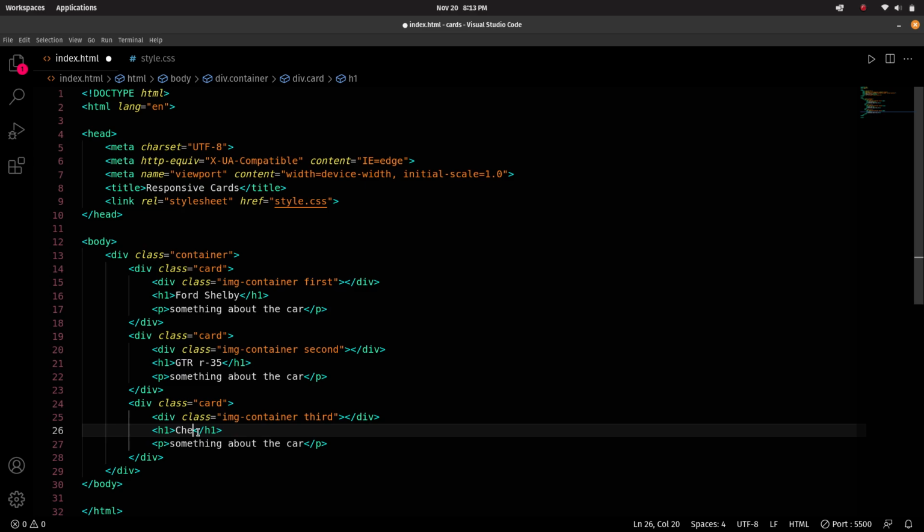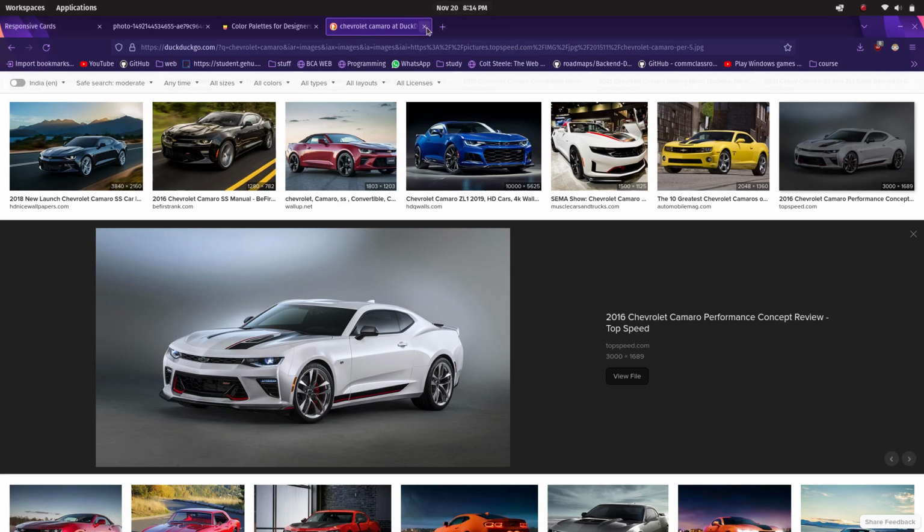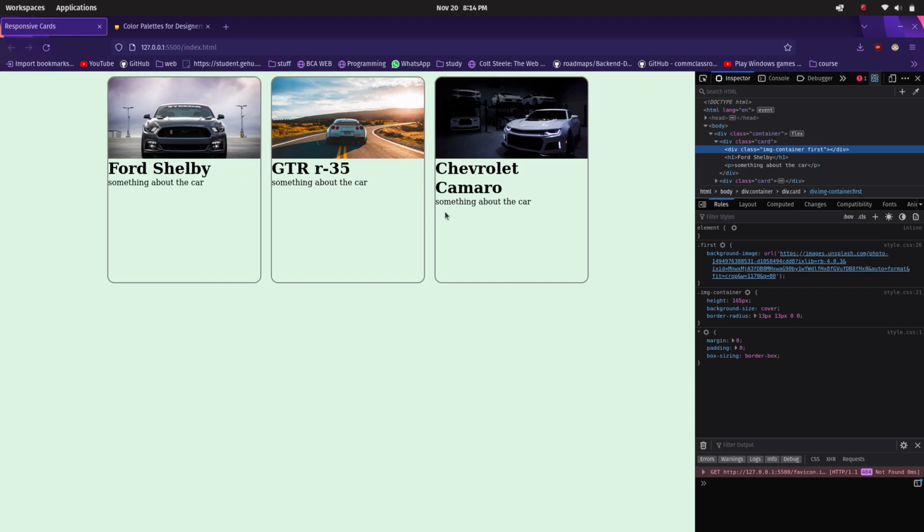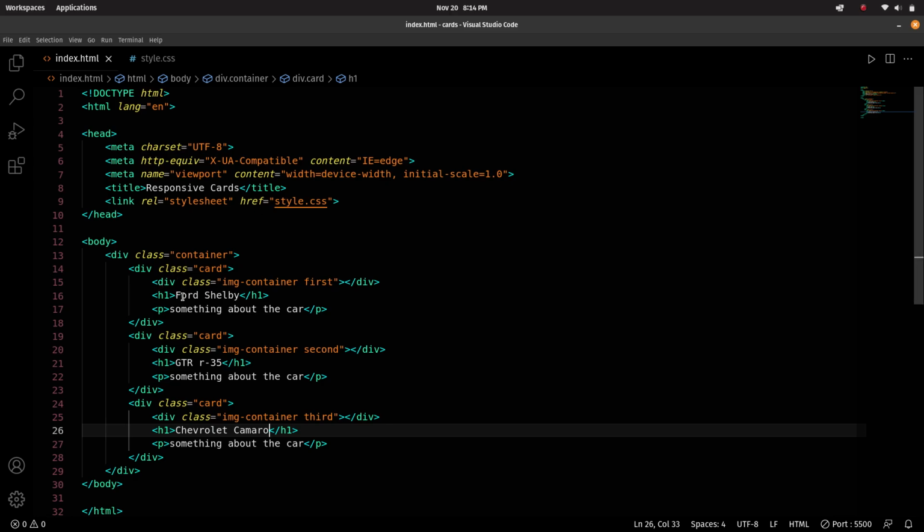Chevrolet Camaro. Okay, we're done with the car names, right? We might need some description. So this doesn't look good. Either I can increase the width, but it won't look good. So let's decrease the font size.